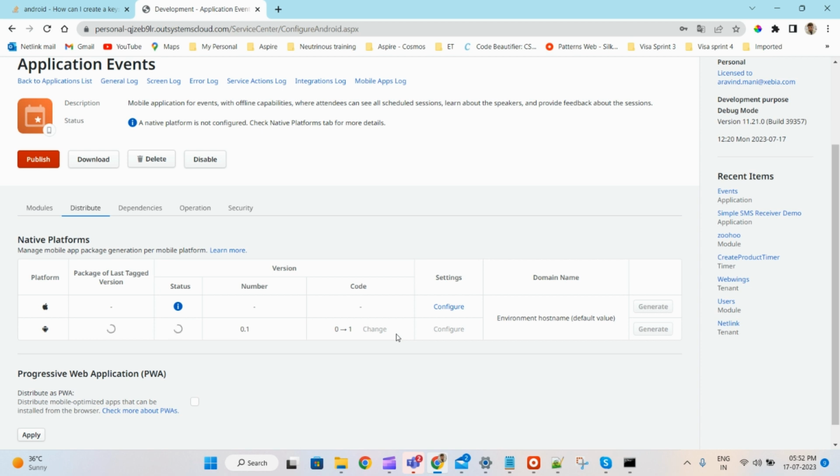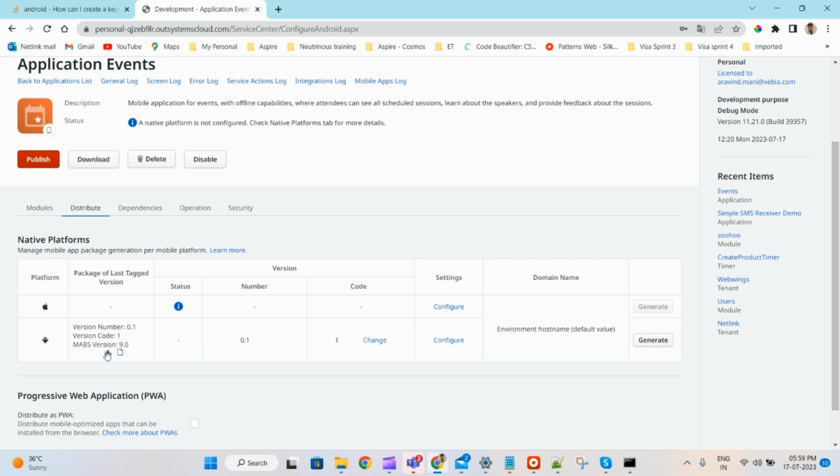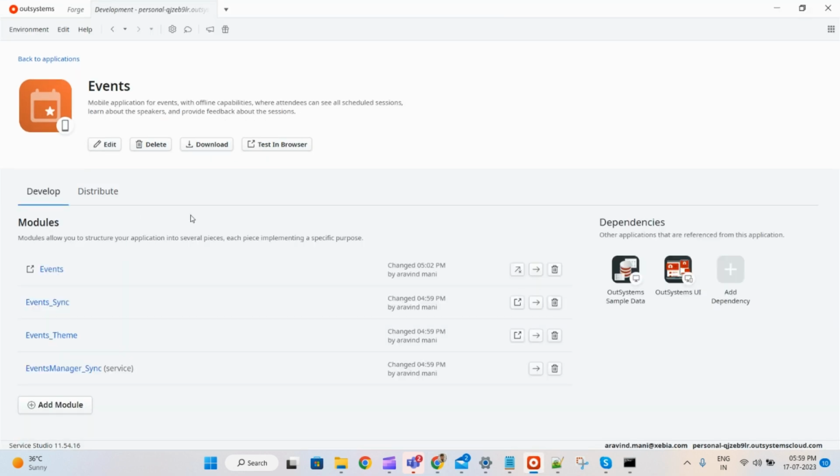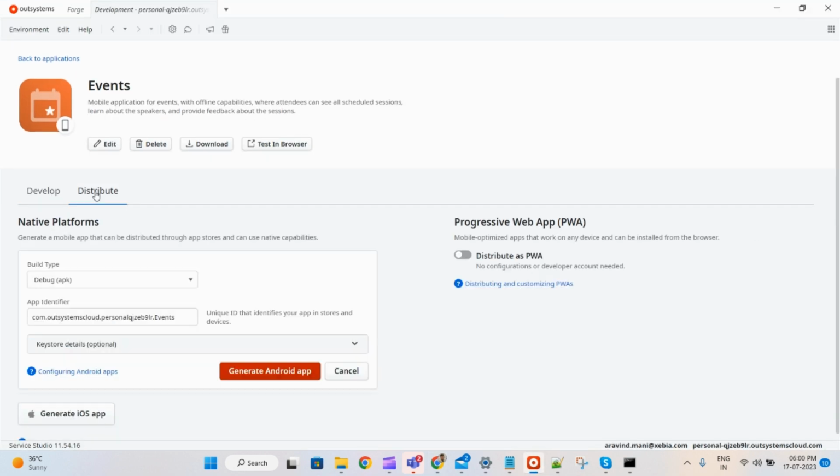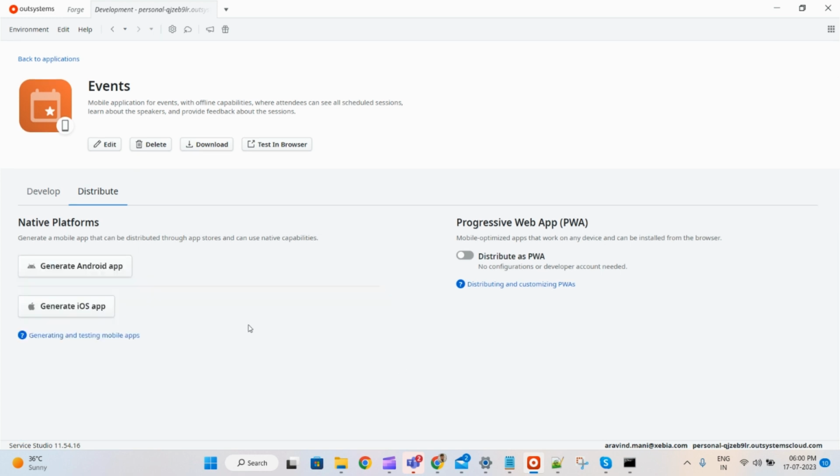So that's it. The application is being generated. Let's wait for a few more minutes until it finishes. The application is generated with the configuration, right, that we have given for a keystore file. I download it and install it. Yeah. If you want to check in Service Studio, it will be updated. I think we need to refresh it.